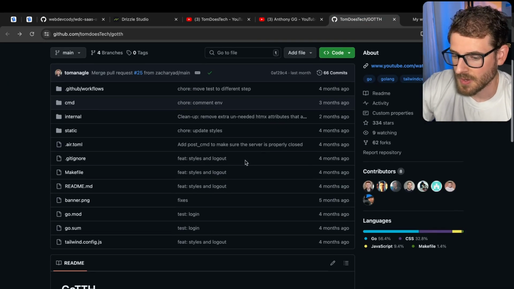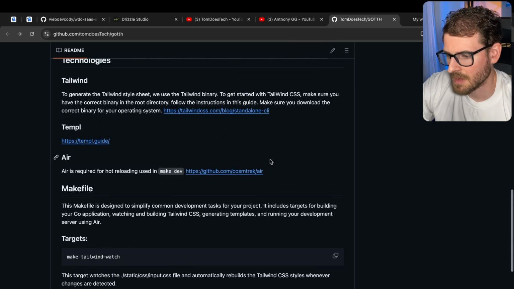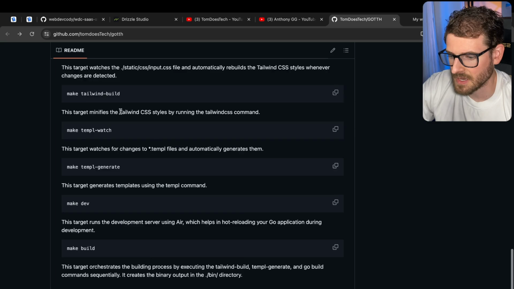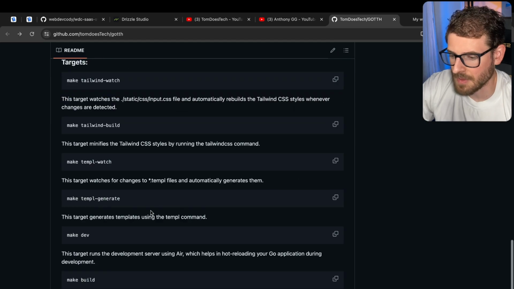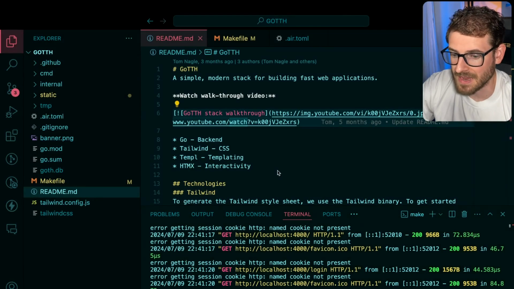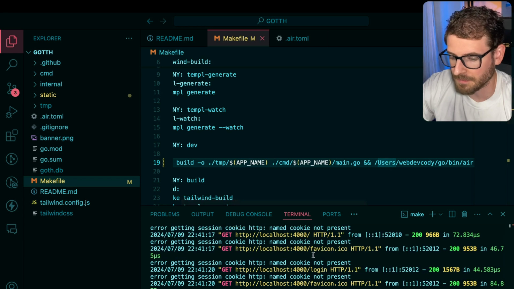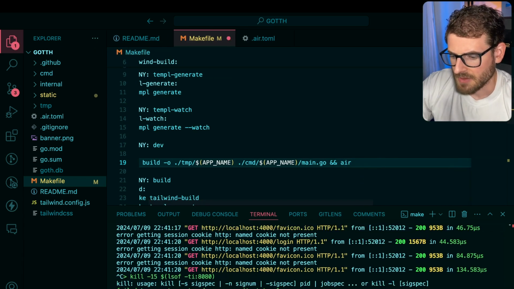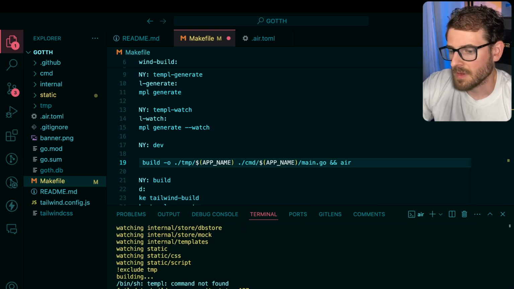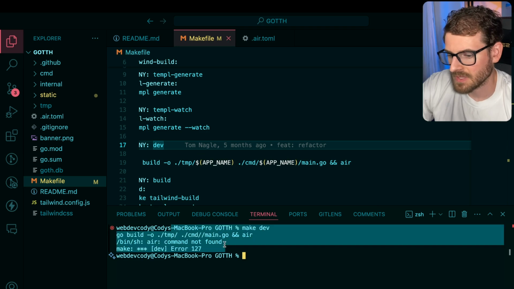So I've already cloned this repo down, and I've spent a lot of time trying to get Air set up and get Templ set up and get Tailwind set up. You kind of have to install some binaries. But for some reason, every time I run make dev, it just keeps failing. The only way I can get this to work is by adding a hard-coded path to my Go bin file. So I don't know if maybe I just have my path set up incorrectly or something. Because when I run air down here, it works perfectly fine. But when I do make dev, it fails, saying it can't find air.